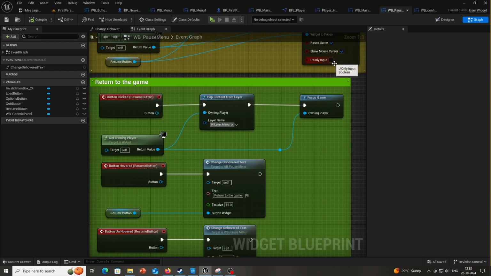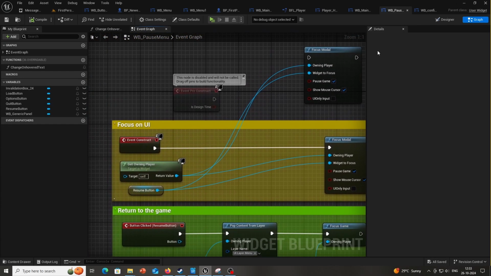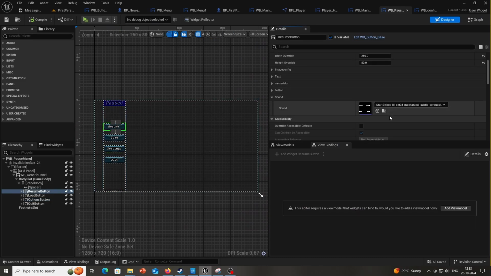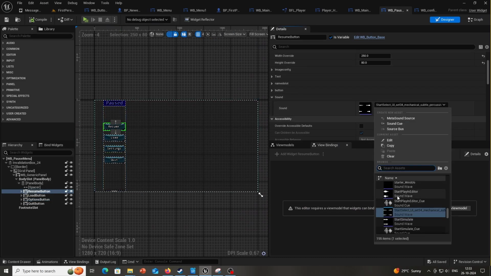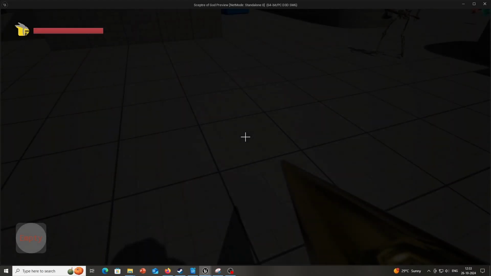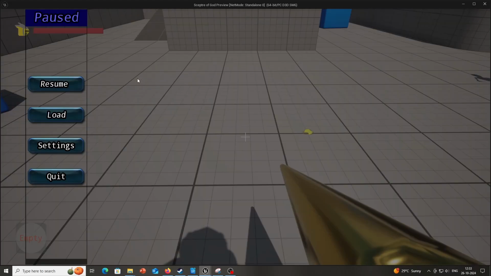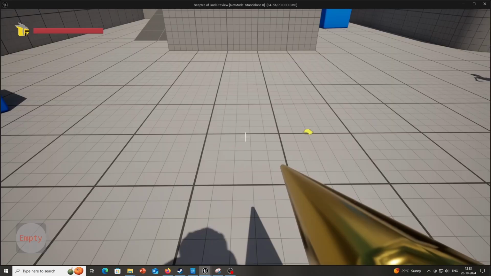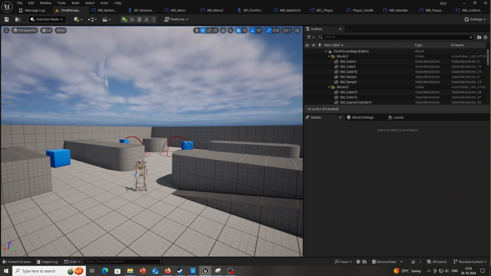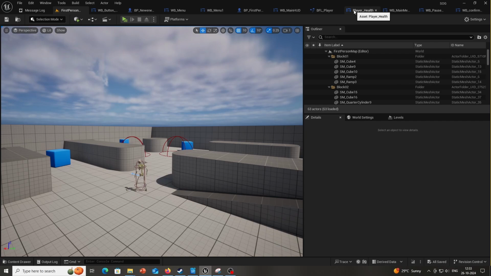So now if I go to my pause menu and show my resume button, I have a little tab over here where I can change the sound to whatever I want. Now if I pause, I get a little sound. So that's pretty cool.